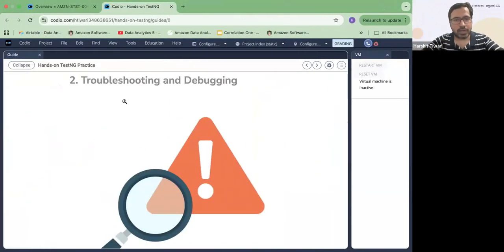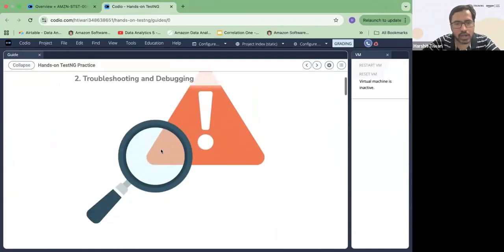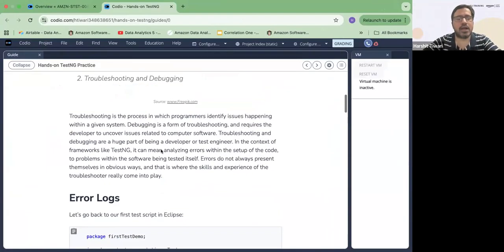Now we will look at troubleshooting and debugging. At some times you might have some errors. Troubleshooting is the process in which programmers identify issues happening within a given system. Debugging is a form of troubleshooting and requires the developer to uncover issues related to the software. Troubleshooting and debugging are a huge part of the job of a developer or test engineer. Because every time you write code, it's not necessary it will work flawlessly. There might come some issues, so you should know how to look at the errors, how to debug them, and how to correct them.